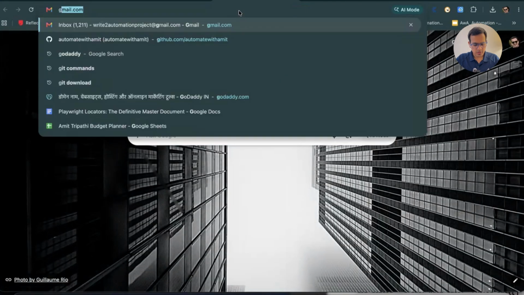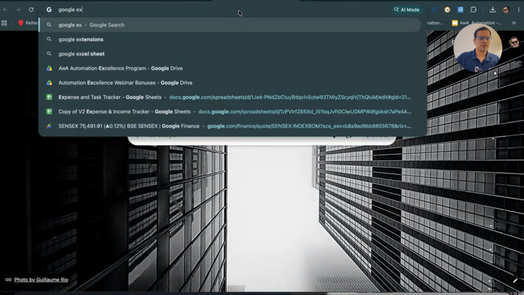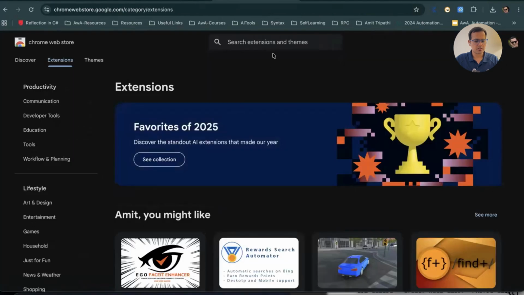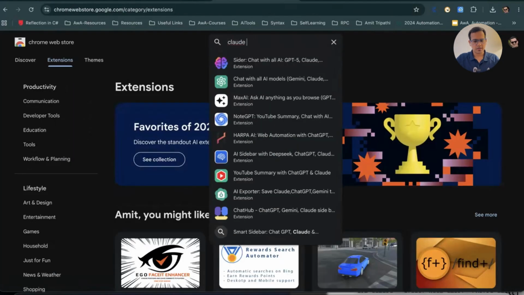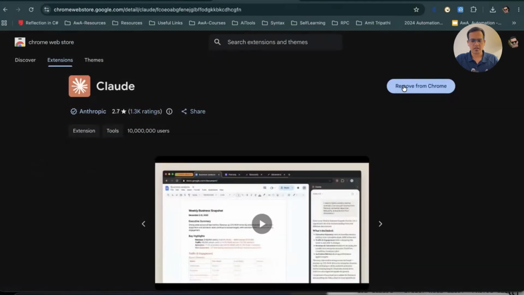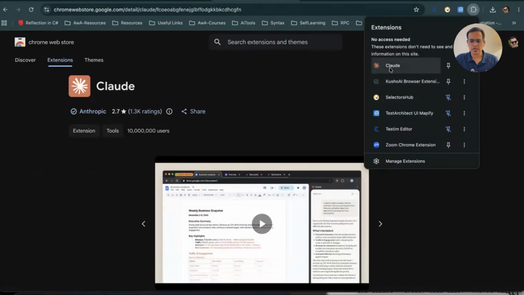Okay, so for that you have to go to Google extensions, where we are going to install this Google Chrome extension. Once you click on this, you can search Claude AI. Once you search this Claude AI, you will see this Claude extension is there. I have already installed it on my system, so it is showing me as removed from Chrome. But once you install that, it will show like this here.